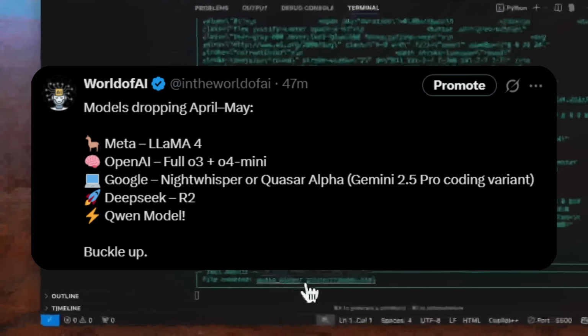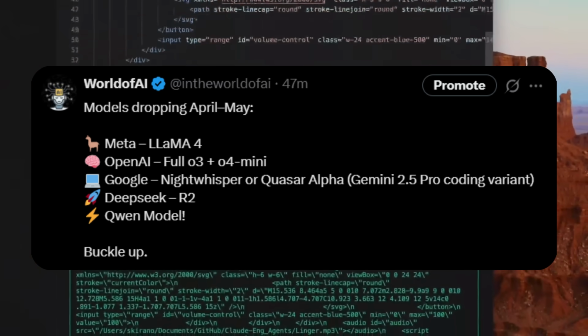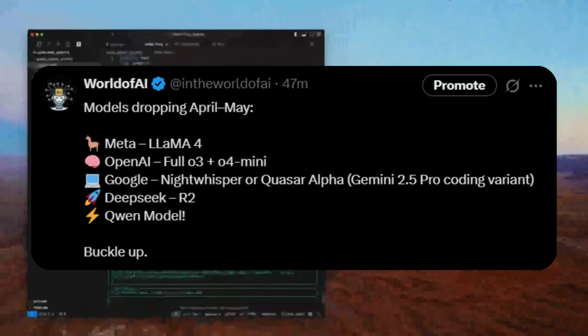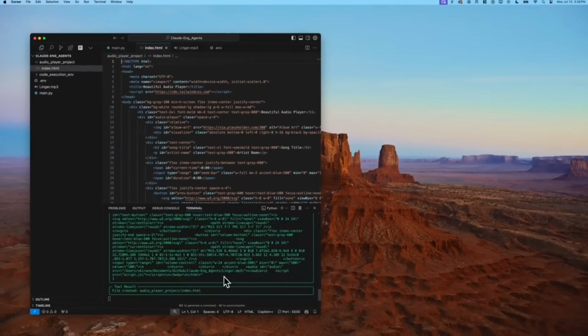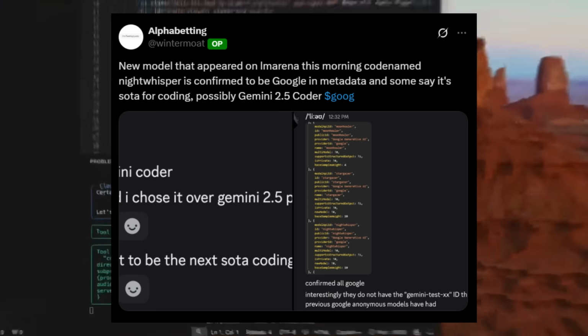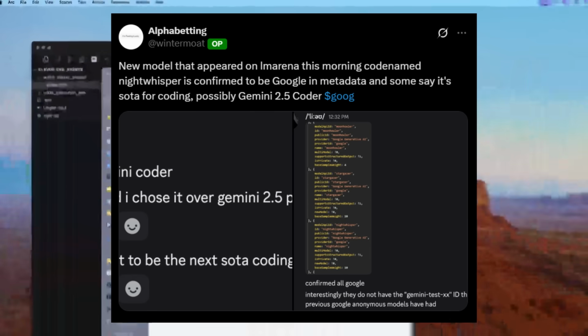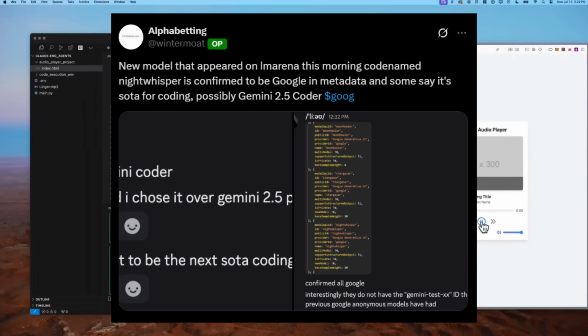mid to late April, a new Qwen series, and Google, which is cooking up something either with Veo or with a new coding model. But here's the real twist. A new model called Nightwhisper suddenly appeared on LM Arena and my entire X feed was lit up. People are saying it's tied to Google and might outperform Gemini 2.5 Pro and Claude 3.7 Sonnet with a couple of coding tests that people were testing it upon.